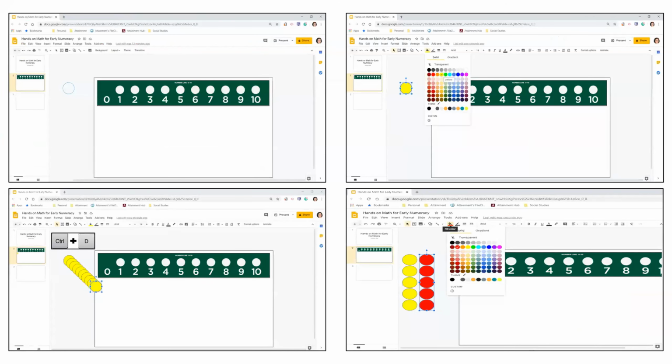Now you are going to draw the shape that you want to make, and you want to draw it to the desired size that you want. To add color to the shape, you're going to select the object, and then go to the fill up at the top. It looks like a paint bucket. Once you click on that, you can choose the color that you want, and it will change the shape fill.